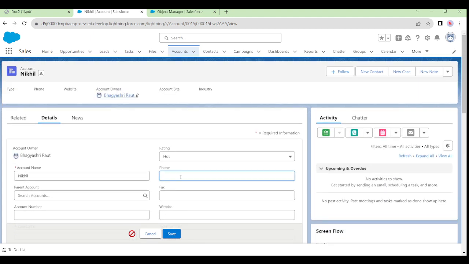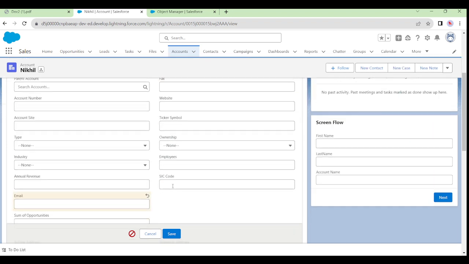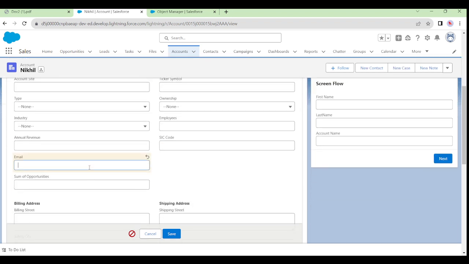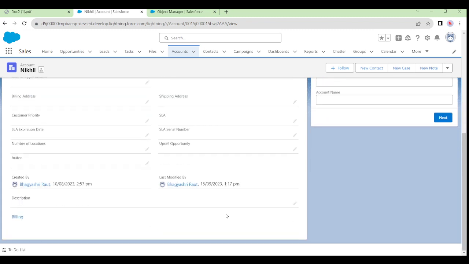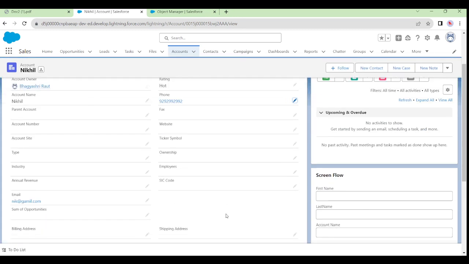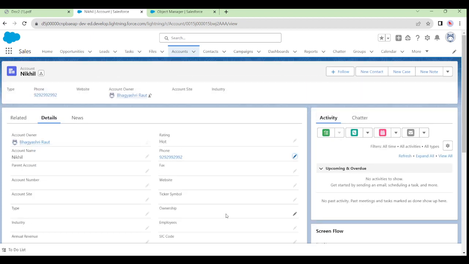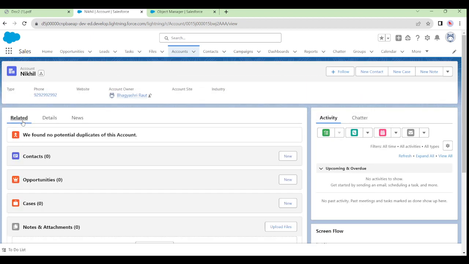So we have to enter the phone number, and we have to put the email also. Click on save. Okay, yes. So guys, according to this, we can solve this problem by using the validation rule.